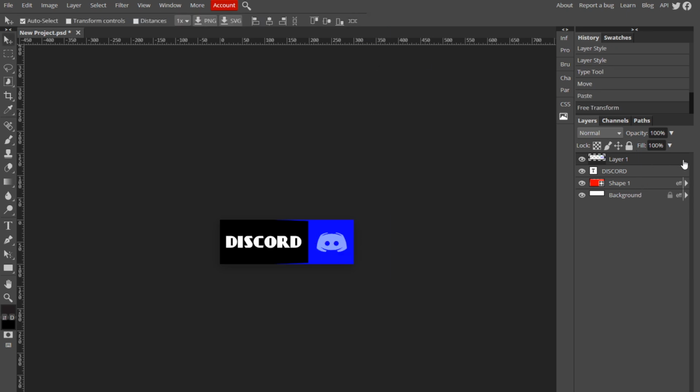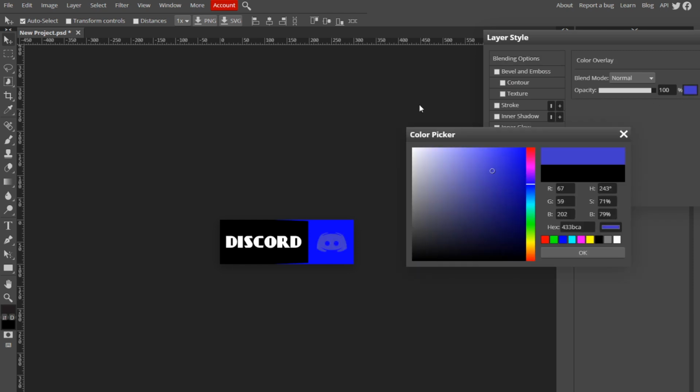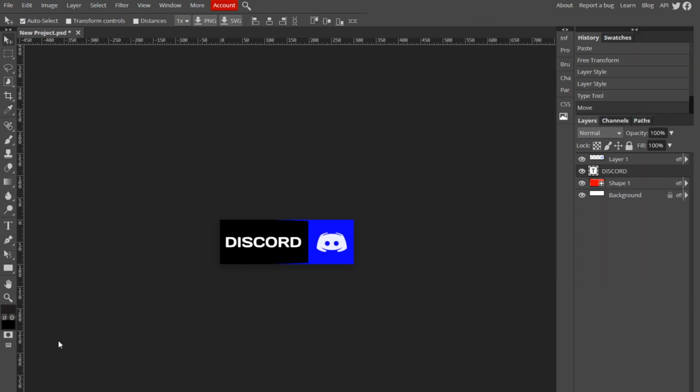Now I'm going to double click on it, Color overlay, and change the color to white. I changed the font. I think this one looks a lot better. The font, if you're wondering, is called Days.